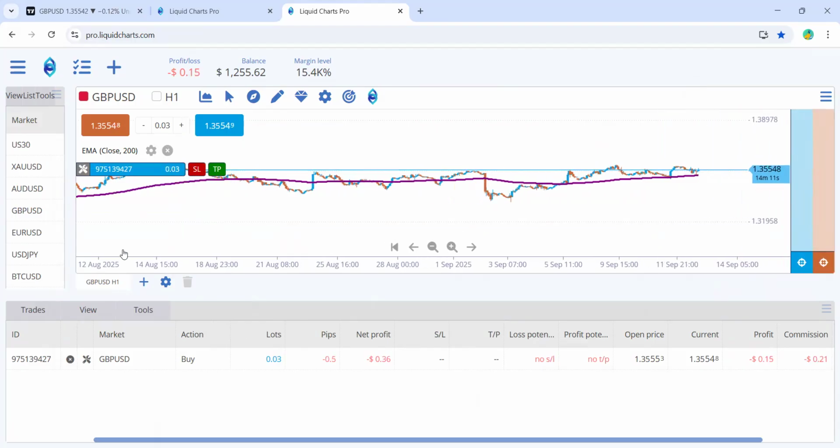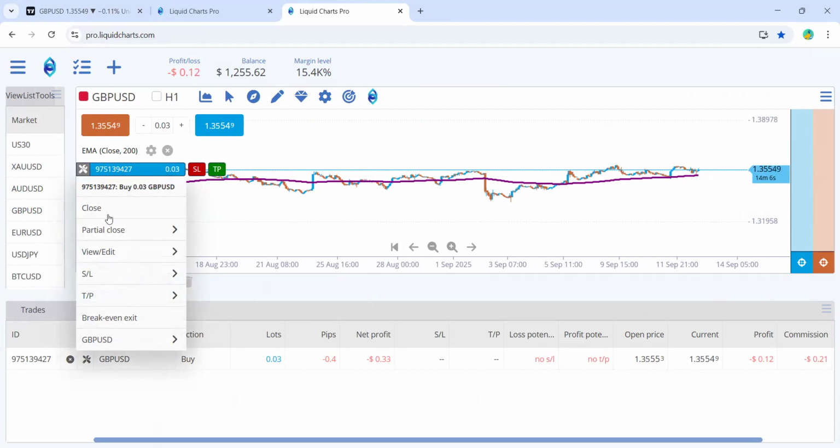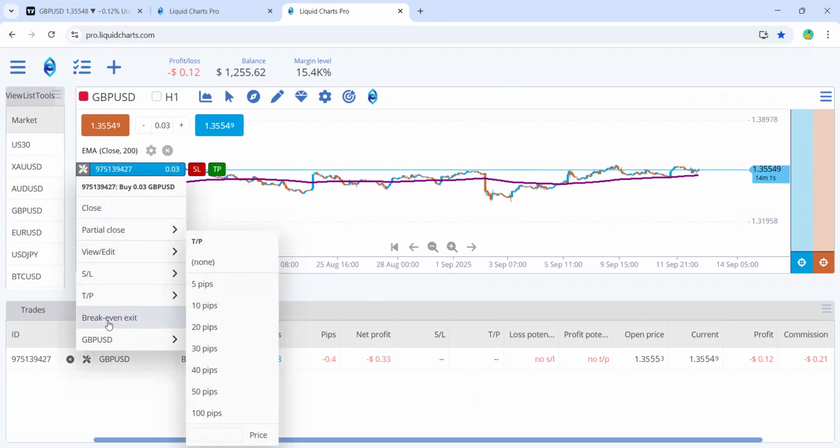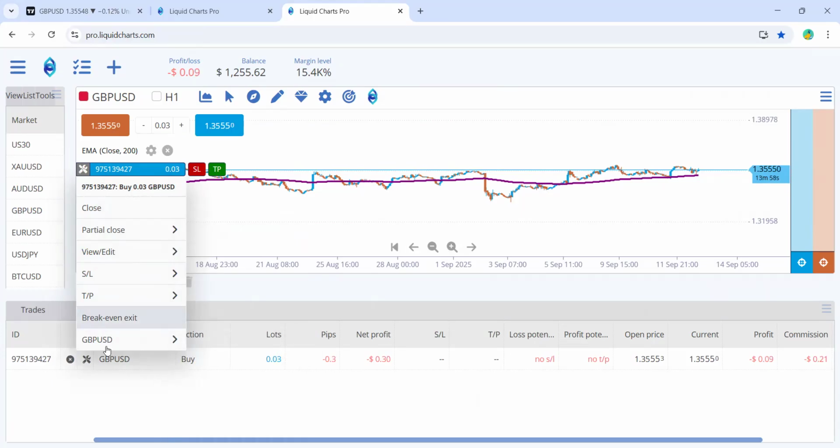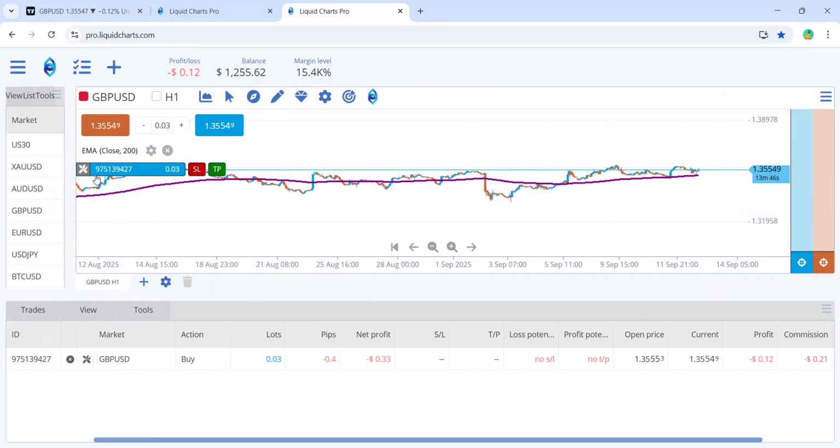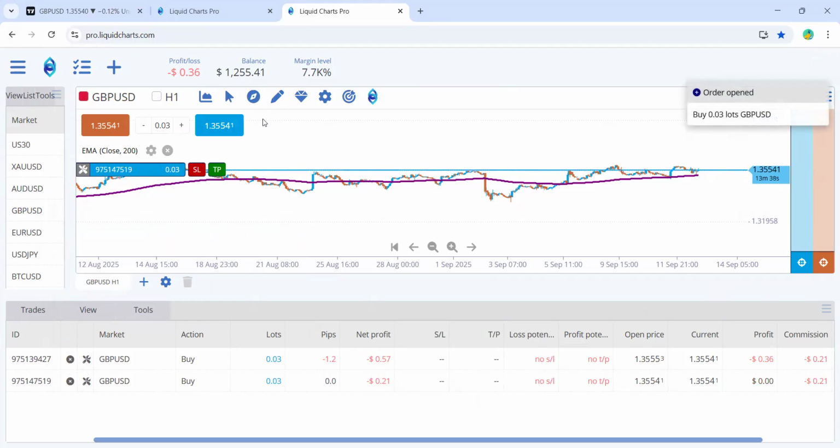Now, another thing I want to mention: I did mention the partial close in the previous video. Break even exit, you can just click break even, and your stop loss goes right there if you're in profit. On the tools icon, you have close all trades and orders, hedge and reverse all orders, new order, and so on. This one is good for scalpers who enter a trade with multiple positions, or even if you're not really a scalper but you entered this trade with multiple positions.